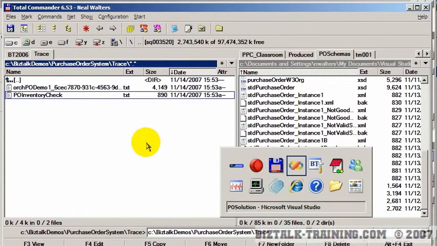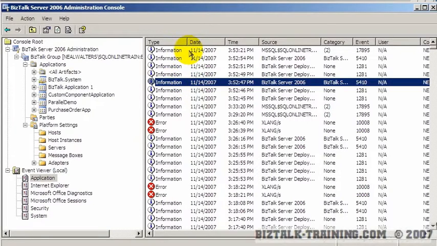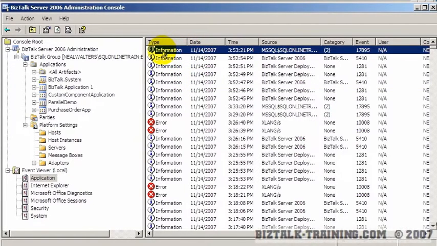So now we're going to go look at the event viewer to see if we have any errors, and we do not. So we have finally fixed this problem.